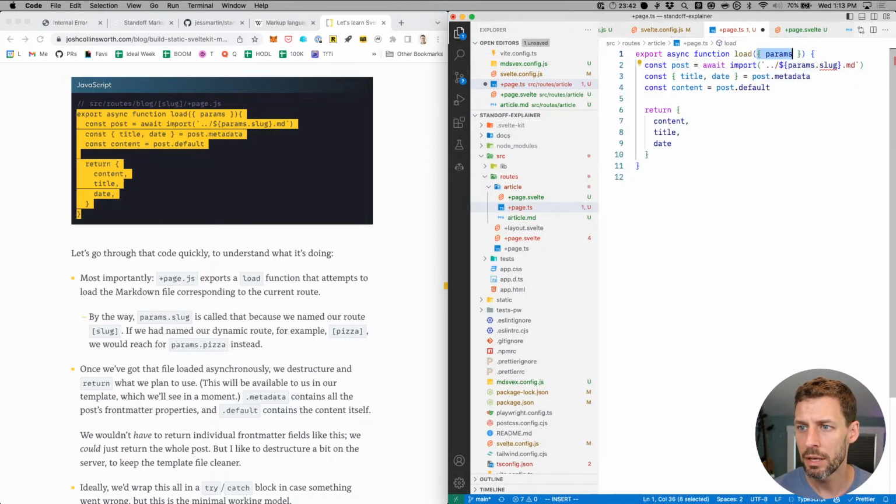We will not be parameterizing the route. There will only be one thing that we will load, and so I'm just going to go ahead and replace the parameterized route with article.md. So we're going to import that file.